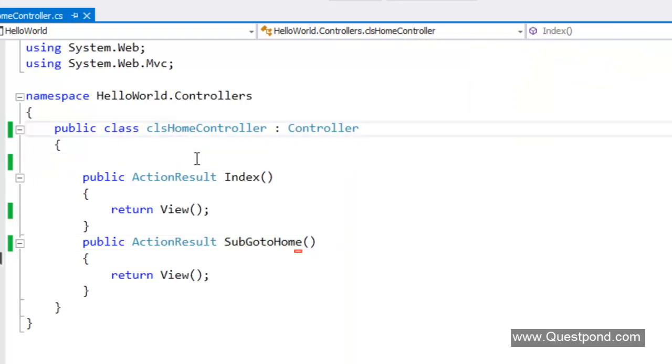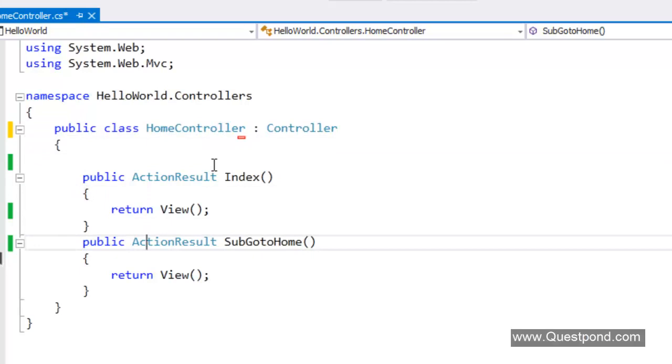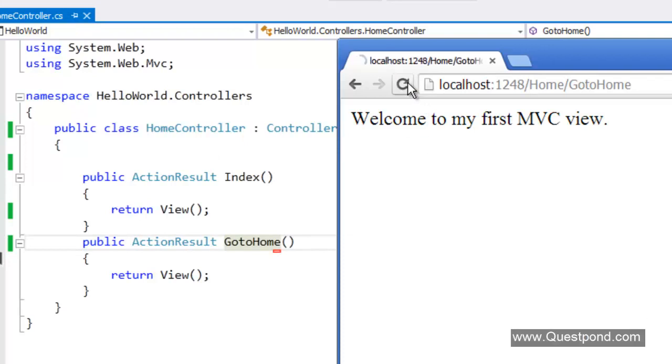Routing helps us create user-friendly URLs, and those URLs you can map to your technical controller names and action names. So currently, the URL is home / go to home. Now let's say you want to make your end user's life easy. You want him to just type the site name, whatever it is, localhost 1248 / home, and done. He does not have to type go to home, right?